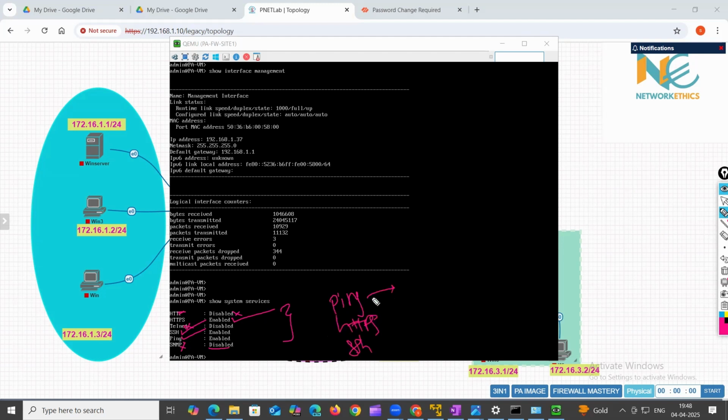And you know why we are using ping? For network reachability. And why do we use HTTPS? To access the GUI console of the Palo Alto firewall. Why do we use SSH? We access the CLI, to access the CLI console, right?